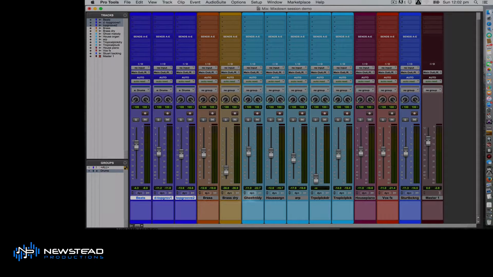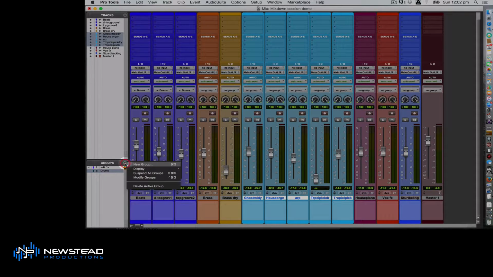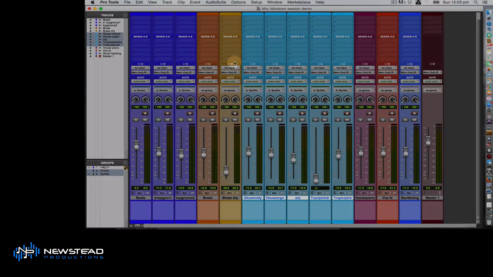Okay, let's create another group. I might group all my synths together. So another way to group things is to hold Command, and I can individually click on the tracks I want to group. Now maybe I don't want to go Command G. Another way to do it is to go up to this little menu here and go New Group. Call this Synths. Now I'm just going to make this a mix group. Go OK. Right, so we see that here.